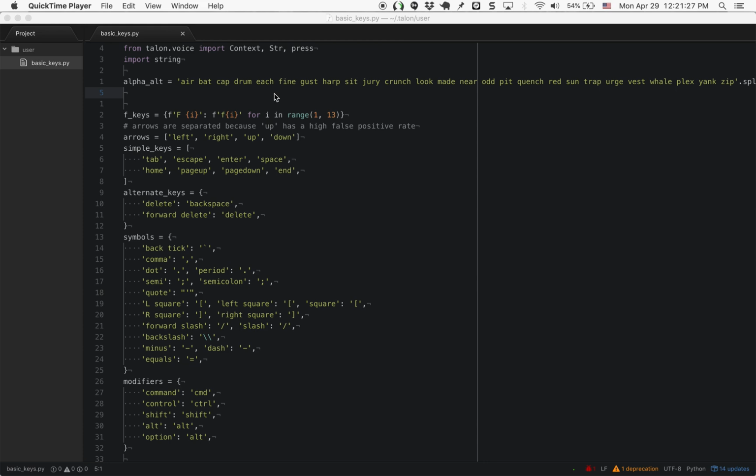Now that we've loaded this file into the user directory, we can do the alphabet, which is the most basic and probably one of the most important things you'll need to know with Talon. Air, bat, cap, drum, each, fine. Gust, harp, sit, jury, crunch, look, made, near. Odd, pit, quench, red, sun, trap, urge, vest. Whale, plex, yank, zip.